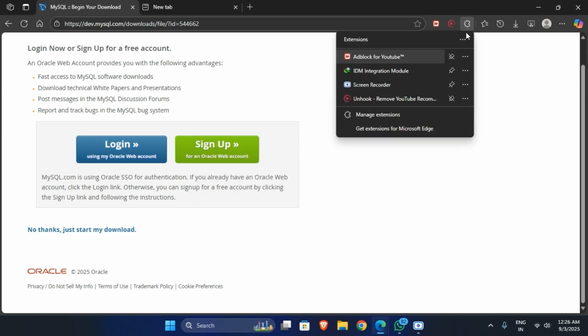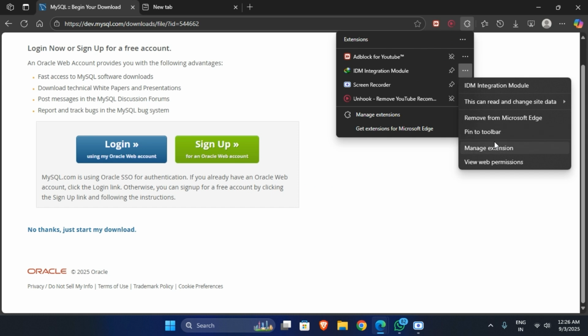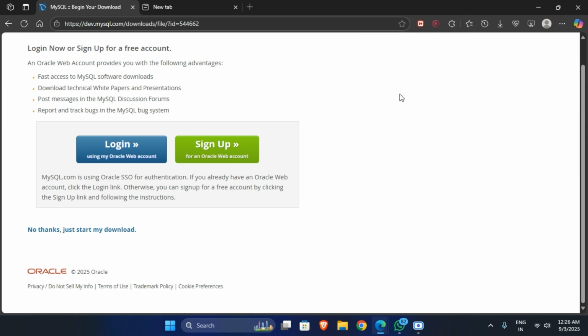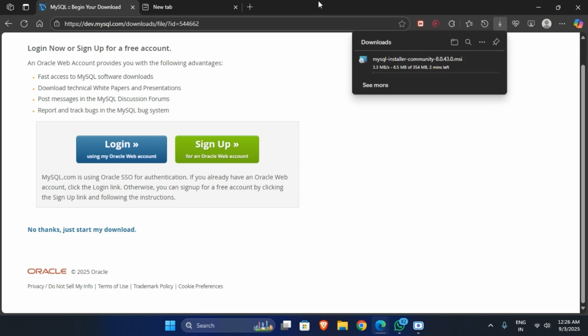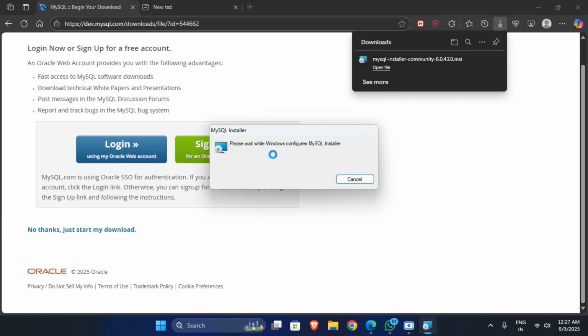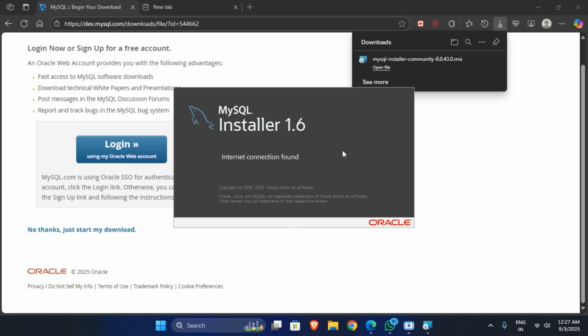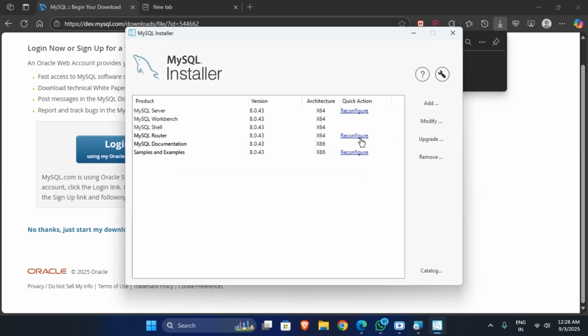I will uninstall my internet download manager. Now let's just download it. Look, it started downloading. So it is downloaded, and we'll click here on the installer. It will prepare the installer. I already have the kit installed, so it will also ask for internet. Look, I already have all of these installed.